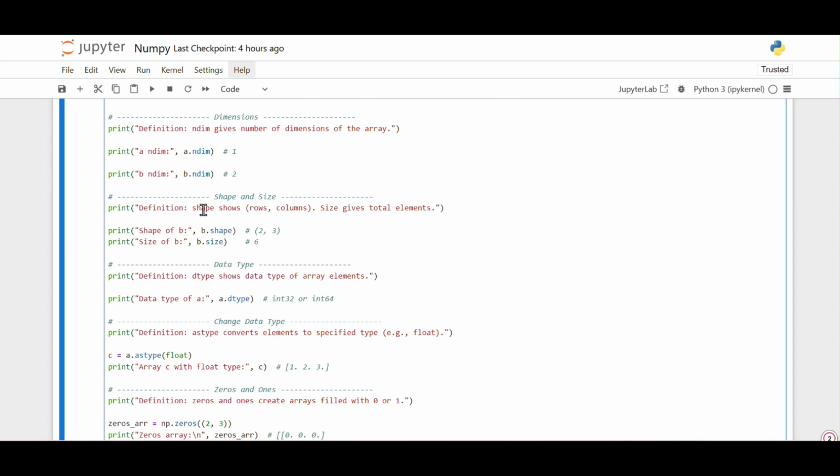Hope you have completed the dimensions. Now let us understand the shape and size. First, let us see the definitions. Shape is nothing but how many rows and how many columns the specific array has. We can have a 4 by 2 matrix, a 2 by 4 matrix, all those would be right. That is known as shape. And what is meant by size? Size is nothing but the total number of elements.